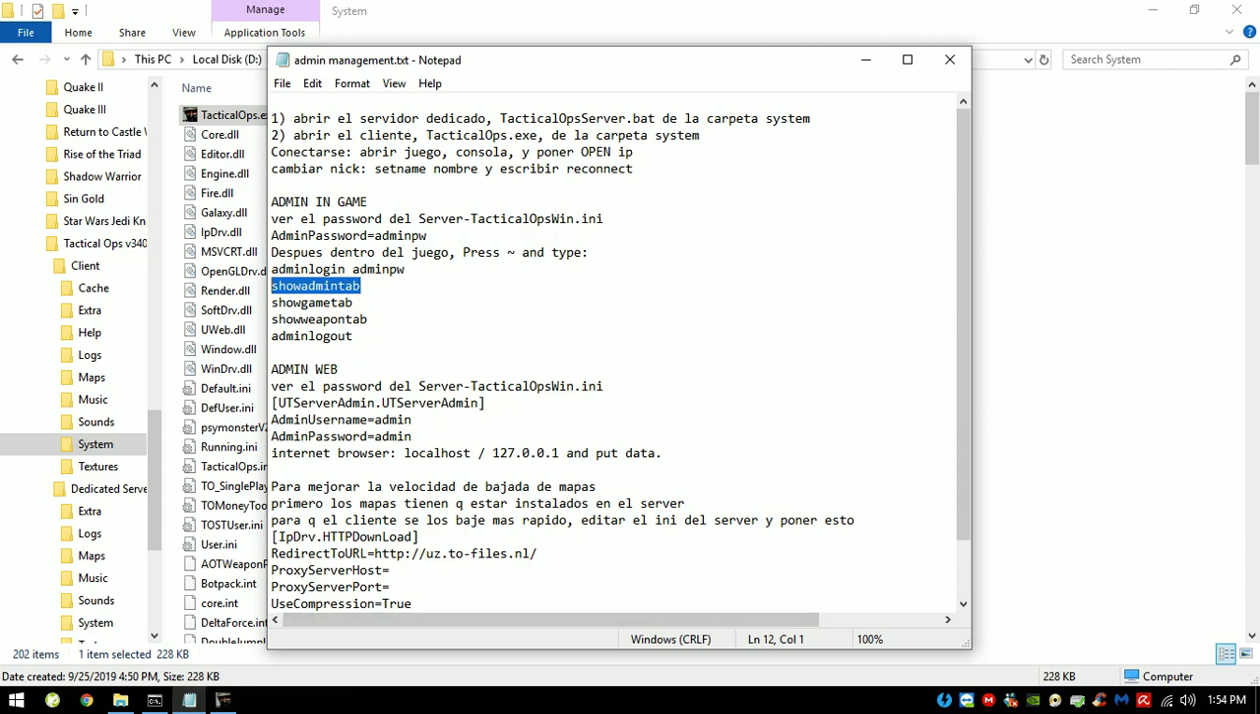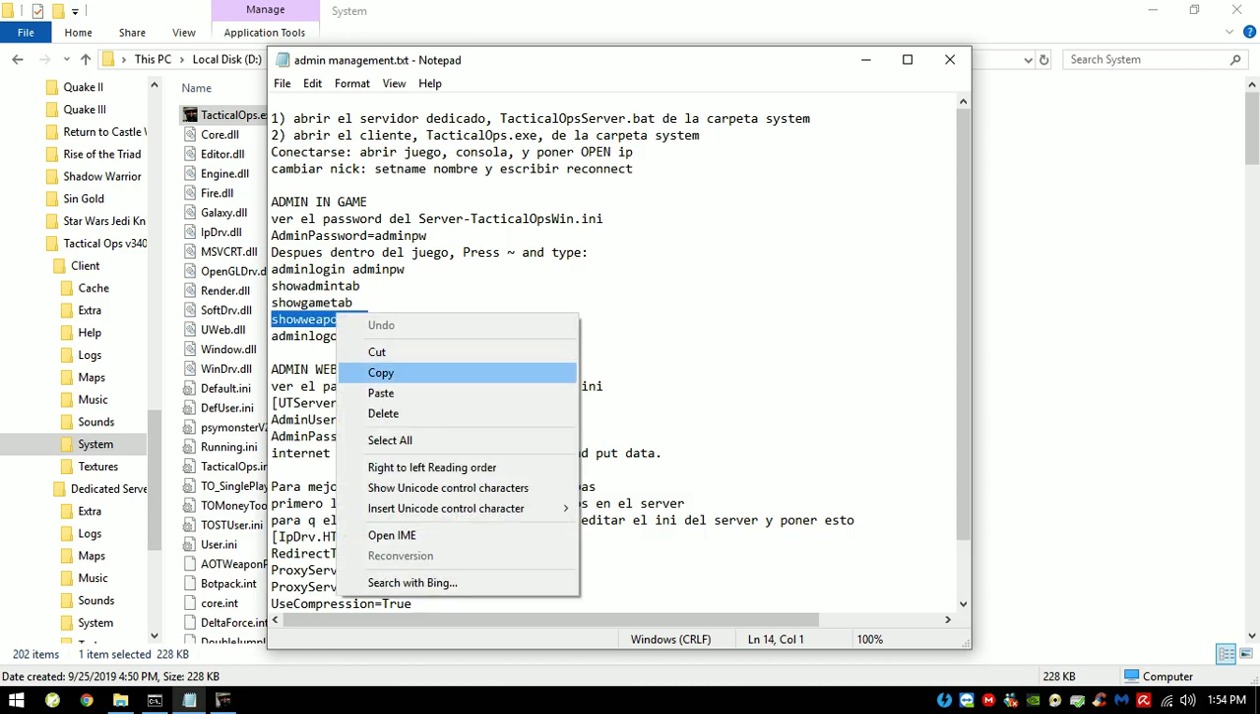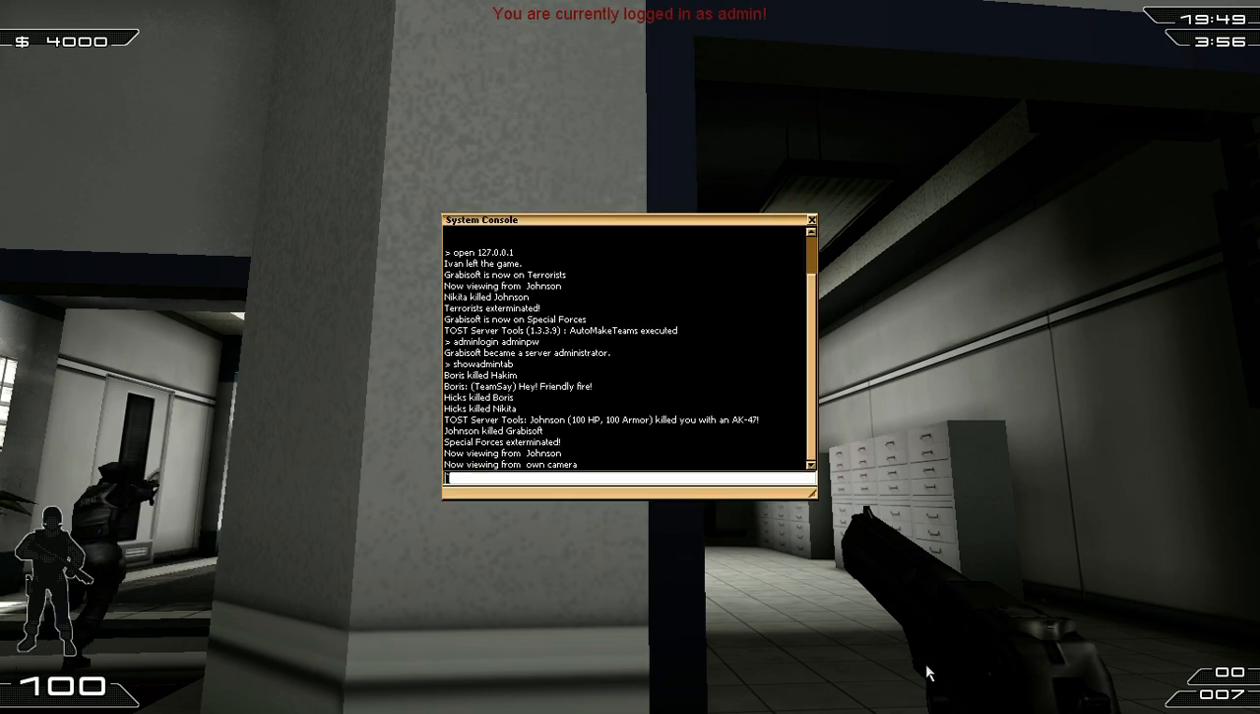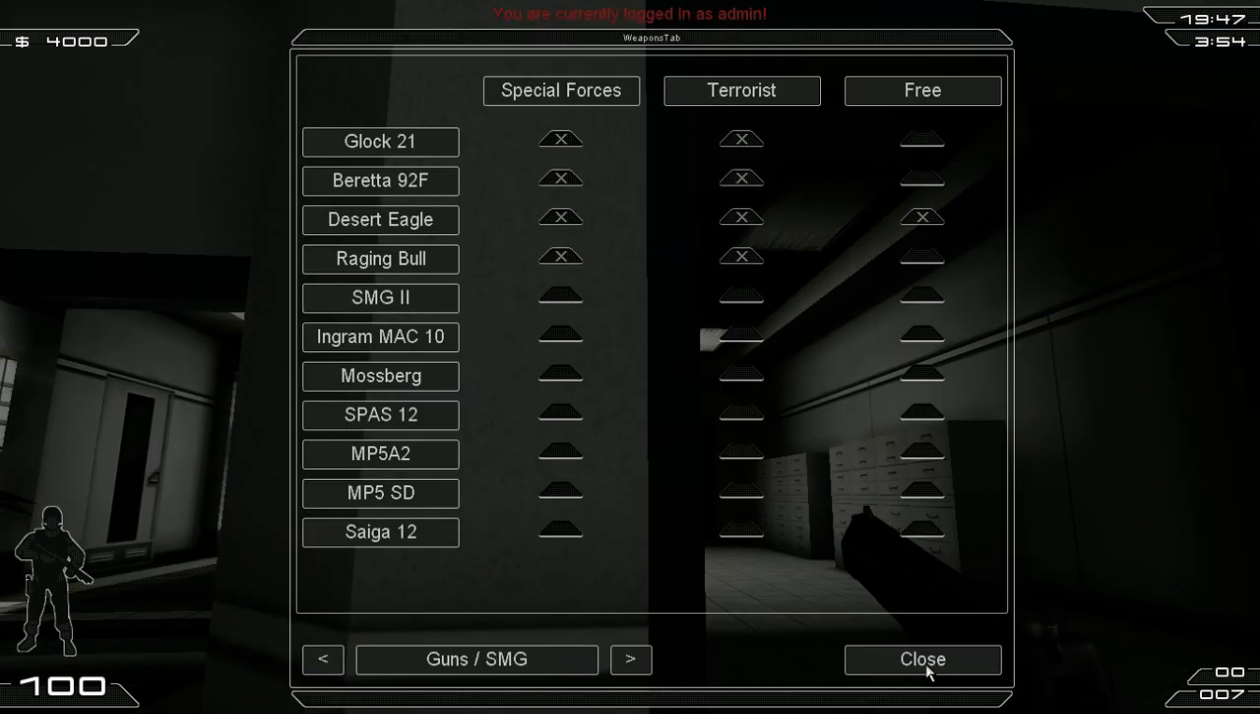Show game tab. You can also change whatever weapons you want available for each team. Open the console and type show weapon tab, and here you will be able to select whatever weapons the counter terrorists or the terrorists have available.